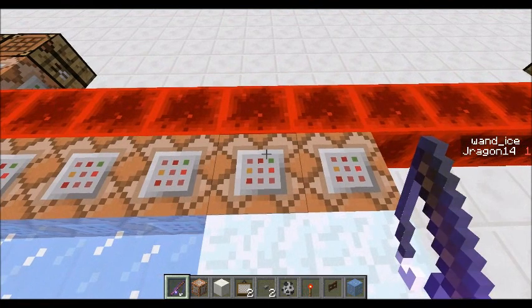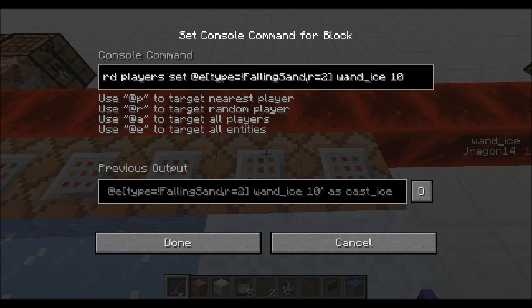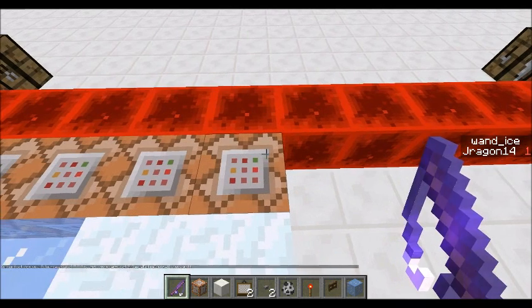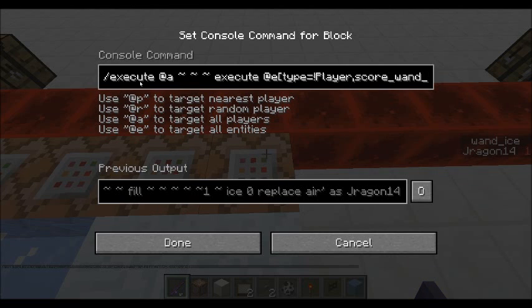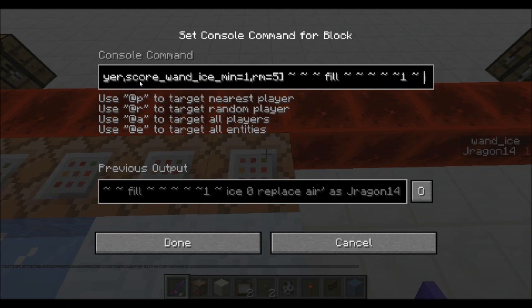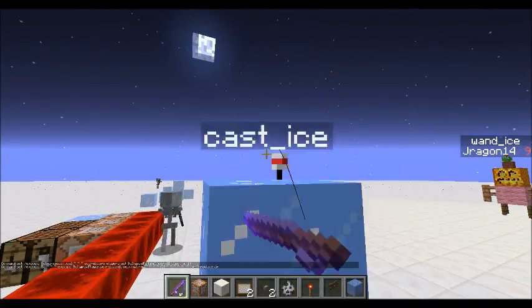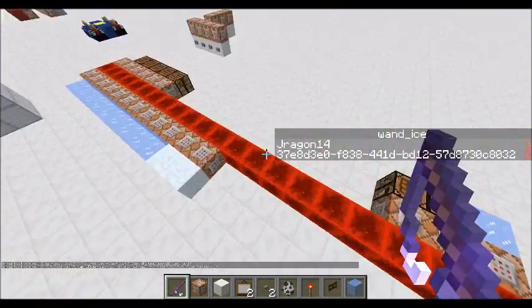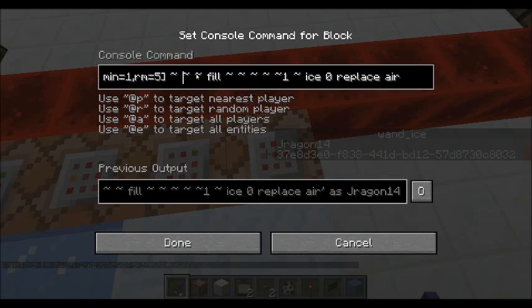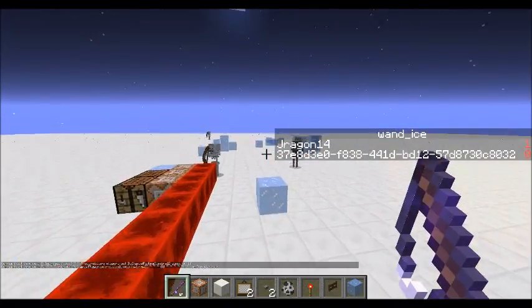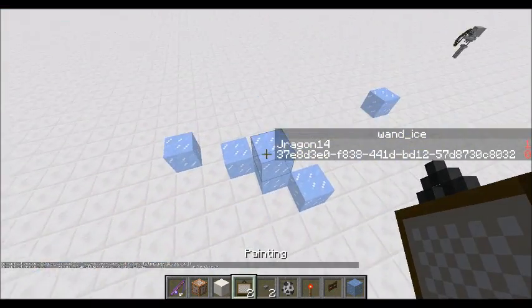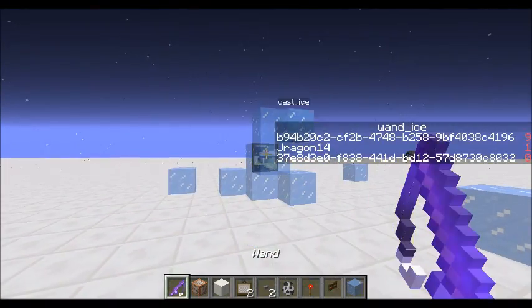Alright, so it's just to sort of stop it from affecting itself, and it will set the score wand ice to 10. And then we have this other command here which goes execute at all, and then it goes execute type equals not player. We don't want to affect the player, and then we'll go score wand ice minimum equals 1, and then it can be outside of the player's radius because we don't want it to affect this unknown entity that the fishing rod creates. And then we go fill with ice and replace air. So that will work with absolutely every entity. So if I just chuck a painting here, it will work with that too.